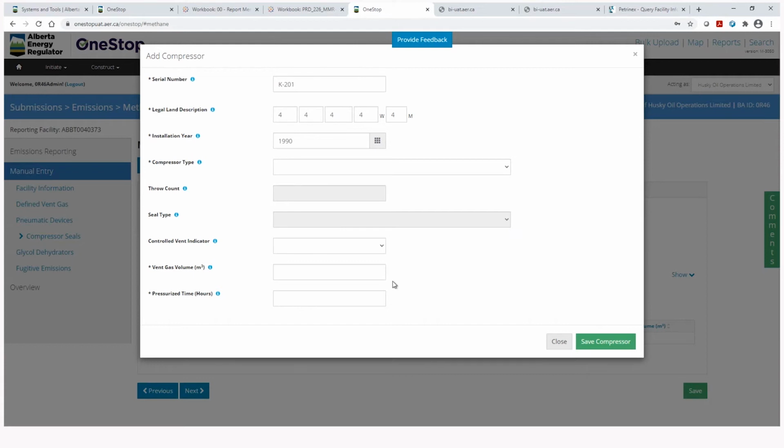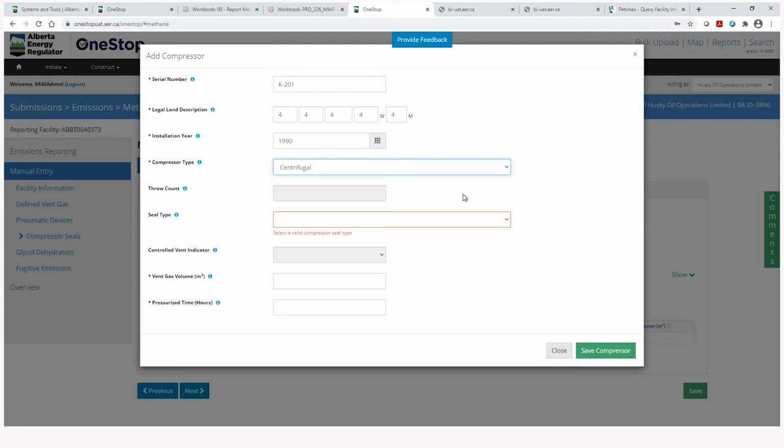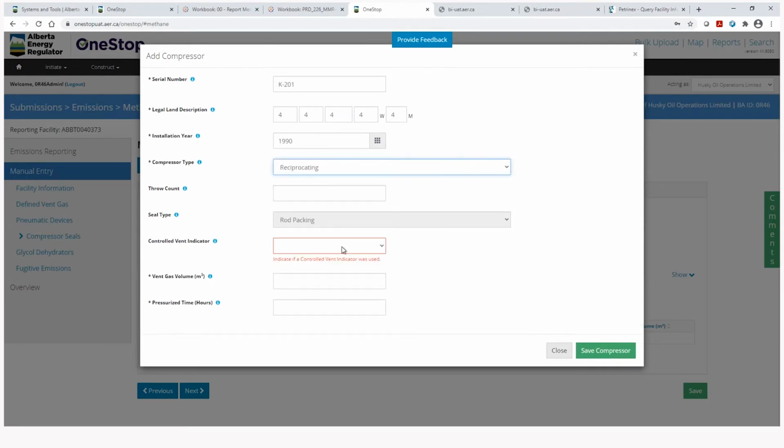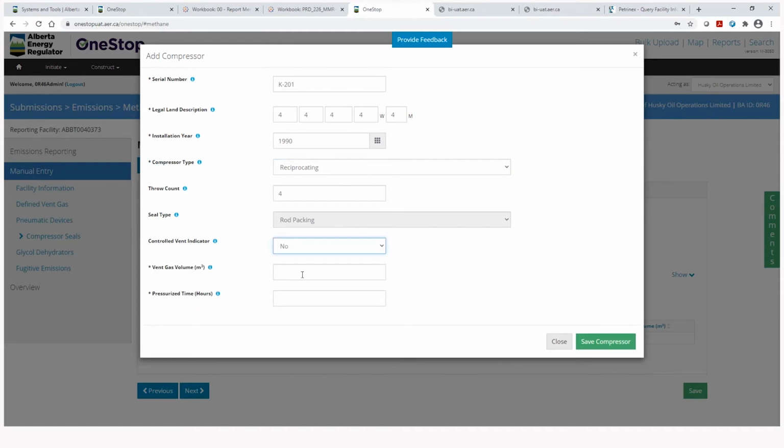Choose the compressor type, either centrifugal or reciprocating. If centrifugal compressor type is selected, then select a seal type. You'll note that throw count and controlled vent indicator are grayed out and not available for entry. If the compressor is reciprocating, enter the throw count and select yes or no to indicate if the compressor is controlled or not. You'll note that seal type is automatically selected as rod packing and not available for modification. Enter the vent gas volume in meters cubed for this compressor and its pressurized time, then click Save Compressor.